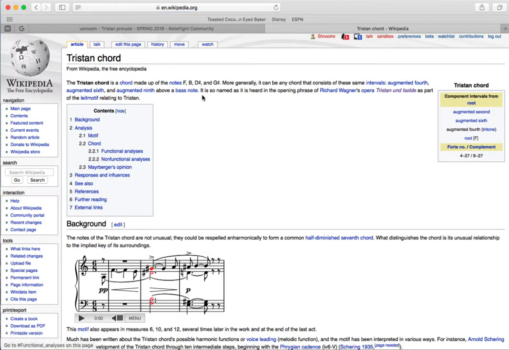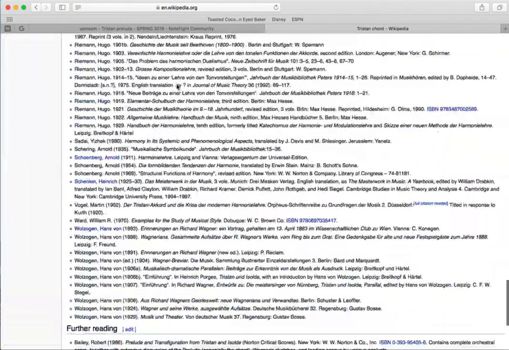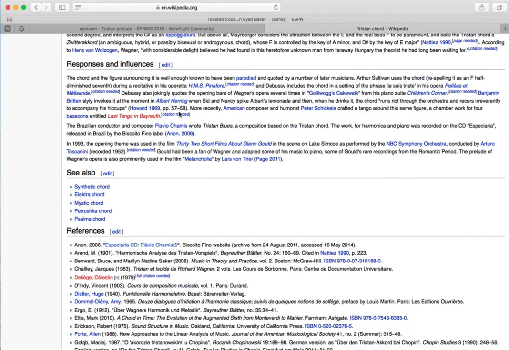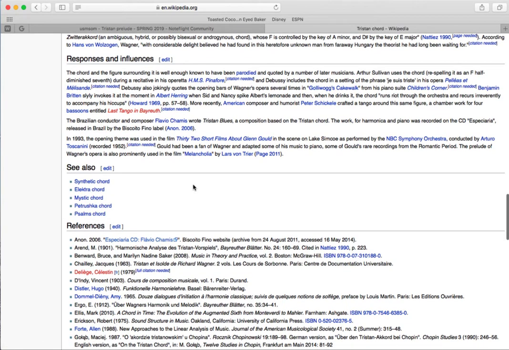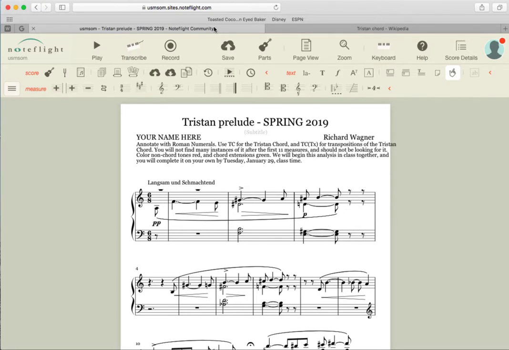we would find that it has its own entry, and if we zip down here, these references include entire books about this one chord. Here it is highlighted in red. If you go to Wikipedia, you can listen to it. Anyway, we just did that. So what's the big deal about this chord?